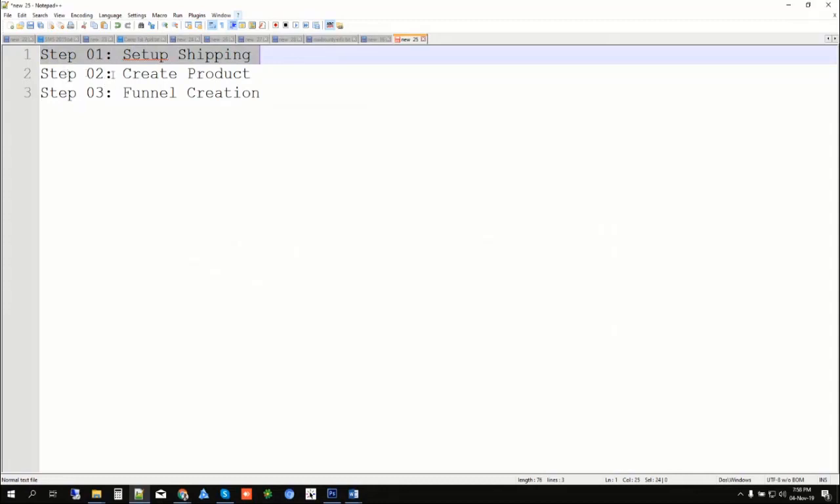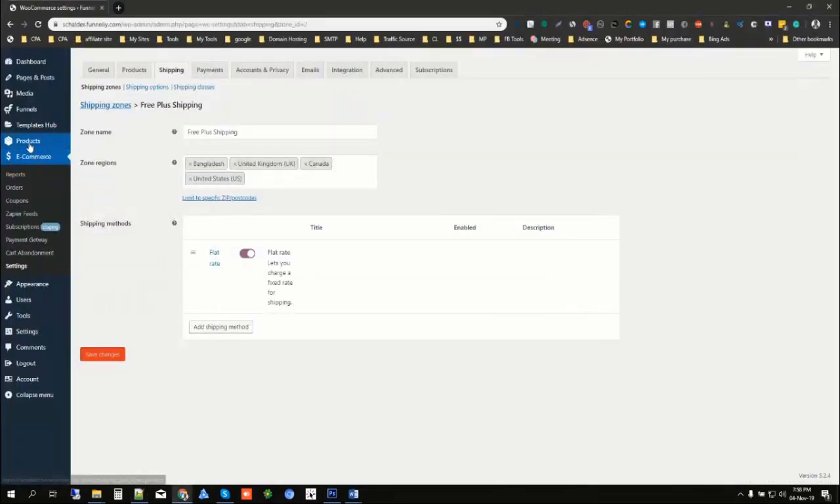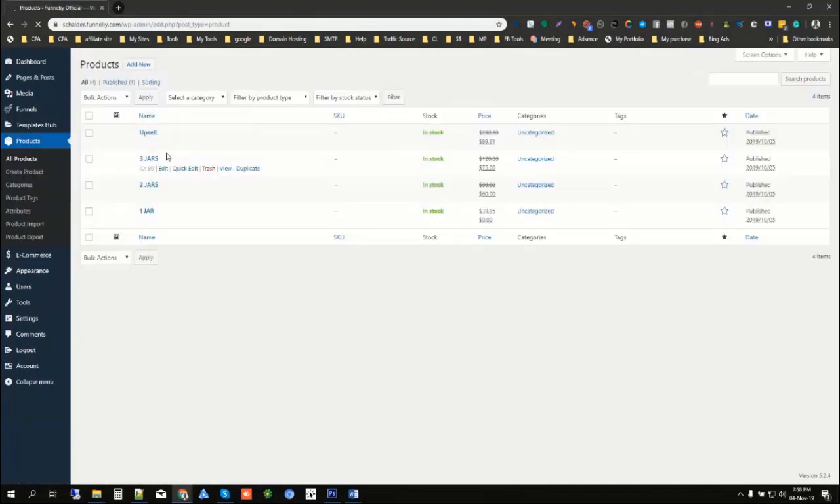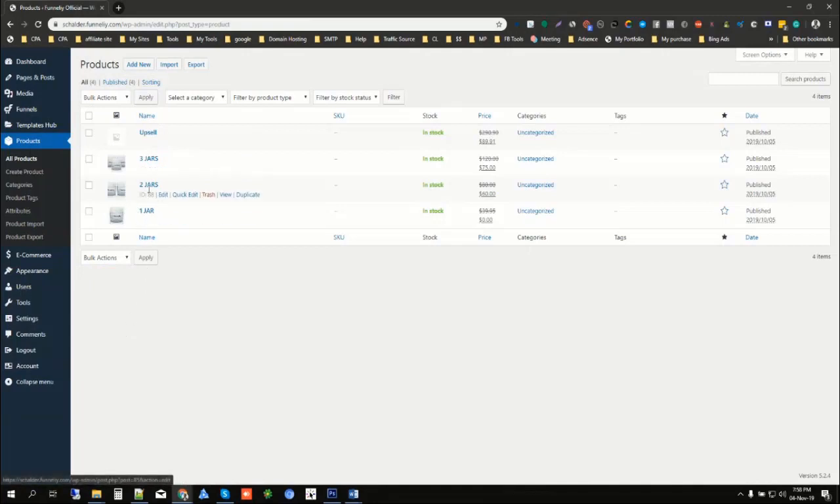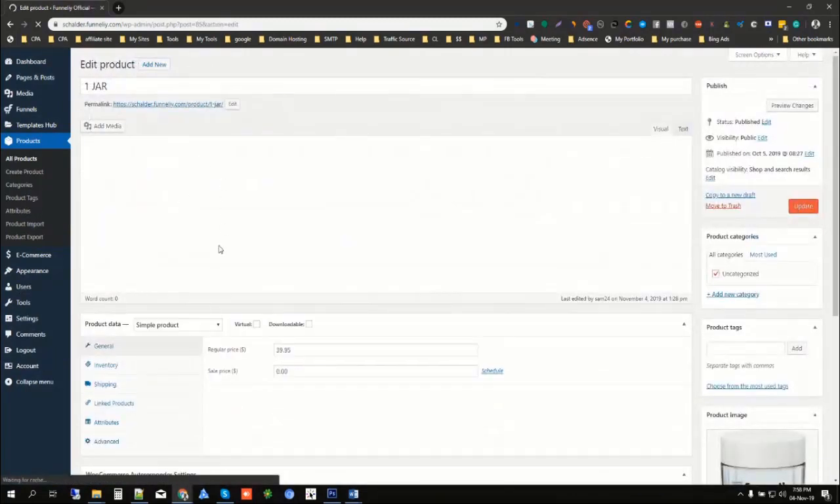Now we are going to create the product. With the product we will set up the shipping. So go to the product, all products. In this funnel system, we already have some default products. We will go with them because it will be easier than setting up the product from scratch. All the products are already here.